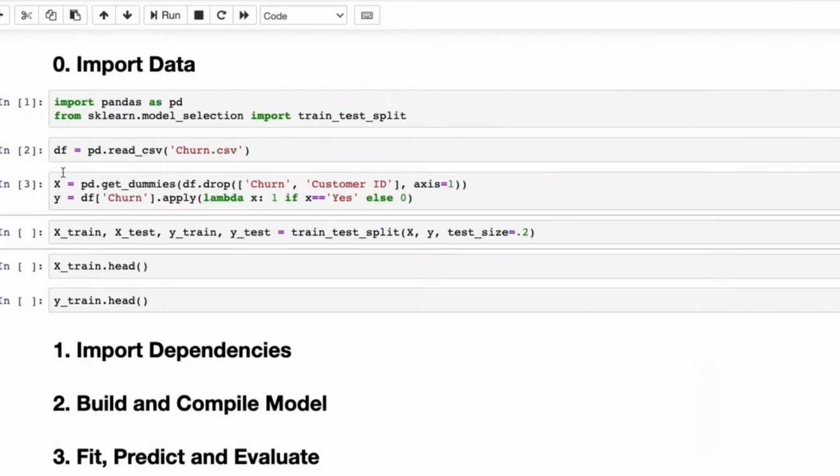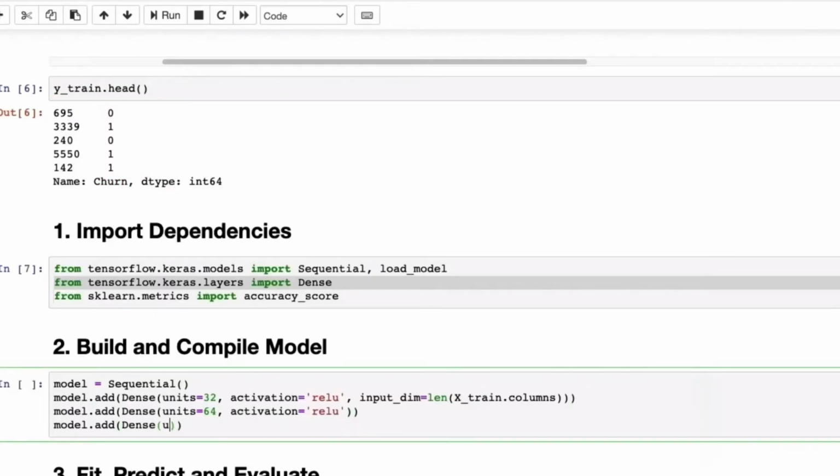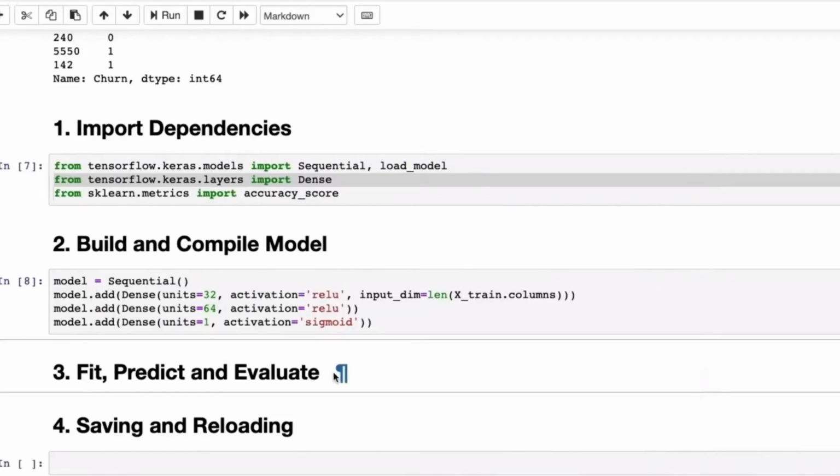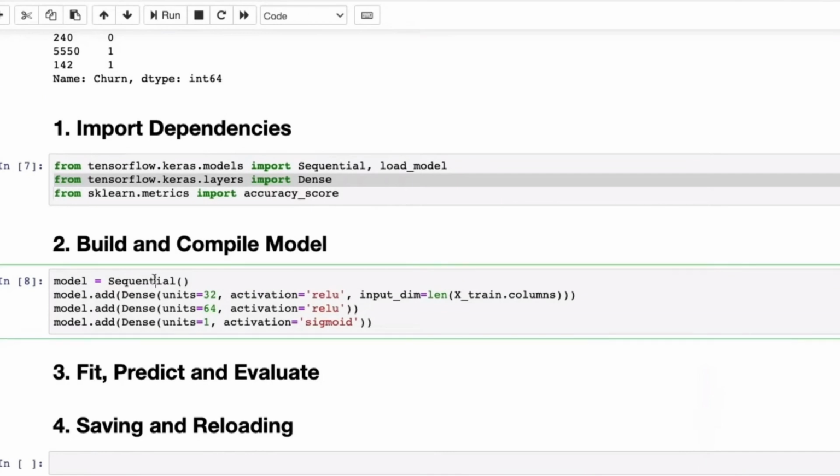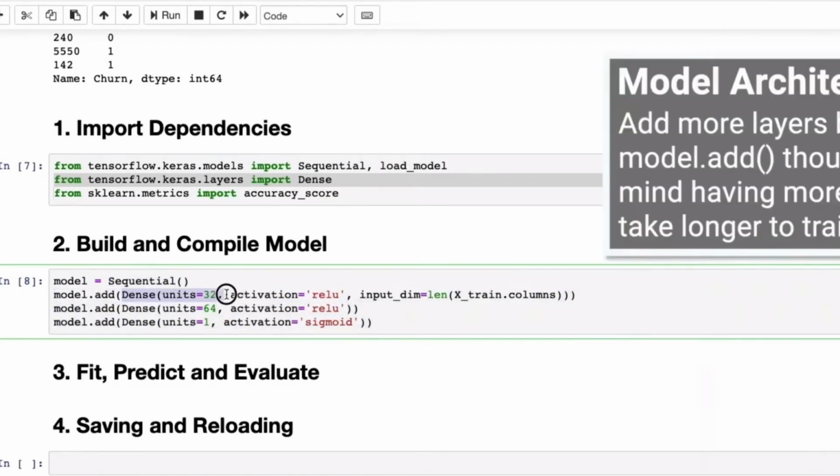With our data prepared, we can now build our neural network. We'll create a sequential model, which allows us to stack layers sequentially. The first layer has 32 neurons and uses ReLU activation, which introduces nonlinearity into the model. The second layer has 64 neurons and also uses ReLU. The output layer has a single neuron with a sigmoid function, making it suitable for binary classification tasks.